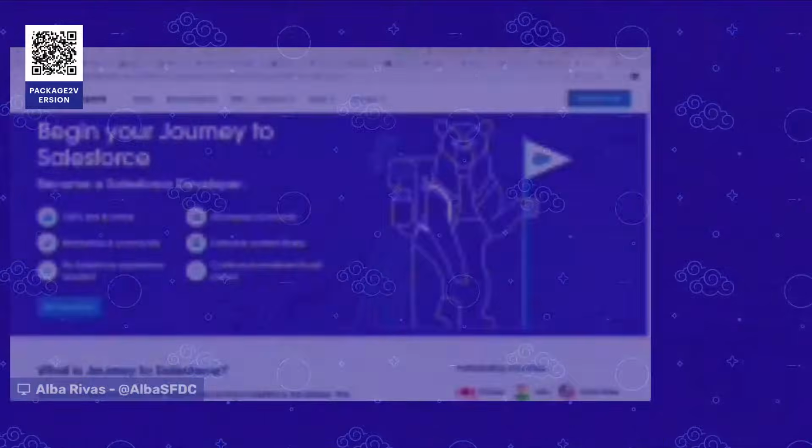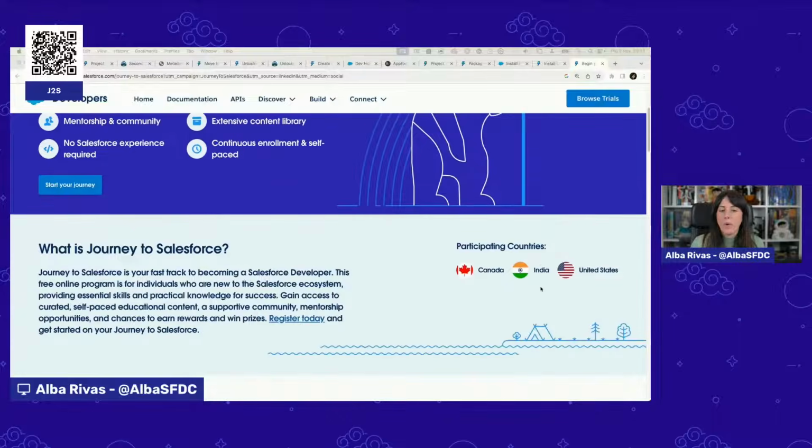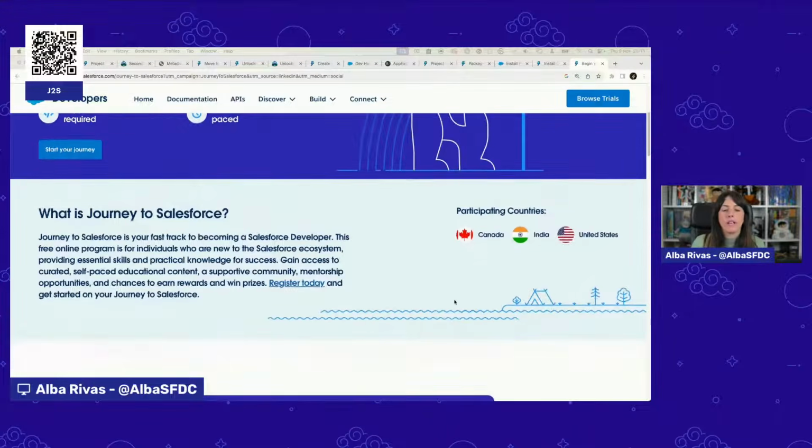And I'm going to share, sorry, I'm not sharing my screen. Here it is. I'm going to share a link to that also on the screen, so you can go to the landing page and register. Something important is that it's only available in 3 countries so far: Canada, India, and the United States. But if the program is successful, we will expand it to other countries soon.